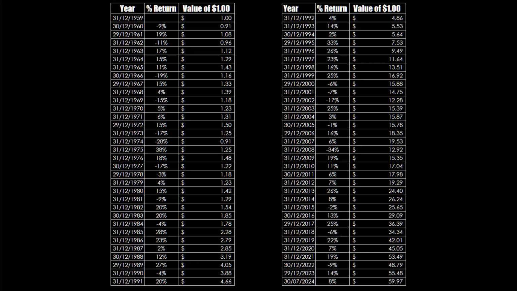If I break my returns down into two separate columns, I get this. There's too many to put in a single little example of this, so I split them in two, so you get a sense of what you are seeing. And you'll see they ebb and they flow, and they have a certain order. You can see 1960 was down 9%, 61 was up 19, 62 down 11, then up 17, up 15, up 11, down 19, down 15.